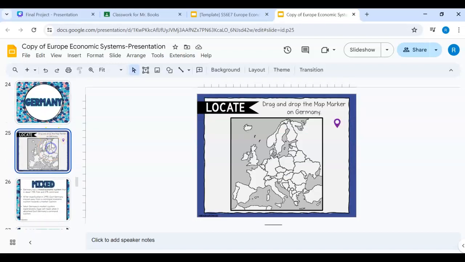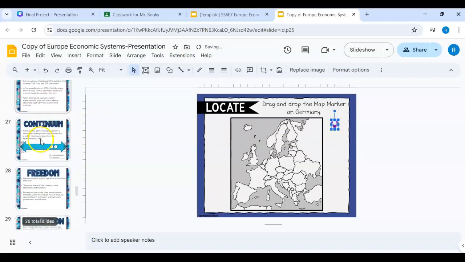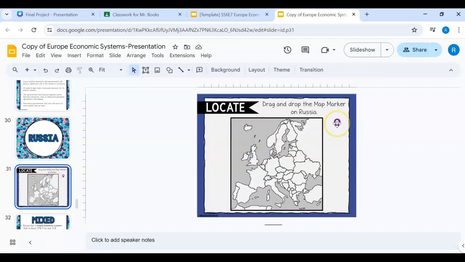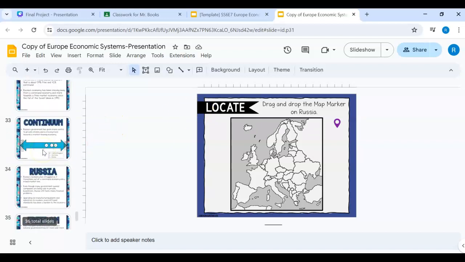As you can see, it's pretty lengthy. We have some drag and drop where students can locate Germany. They can drag the pin. Just a lot of great interactive stuff for them to use. We have Russia here. Again, we have a drag and drop where they can drag the map marker onto Russia. Now this is previous knowledge, because earlier in the school year we went over physical features of Europe, and students were able to take vocabulary quizzes and map quizzes on physical features and different countries throughout the continent of Europe.